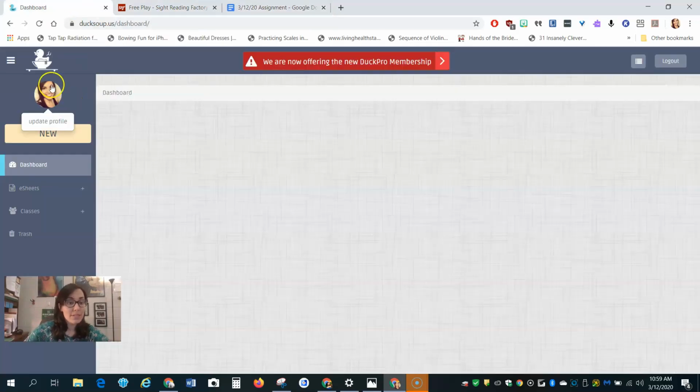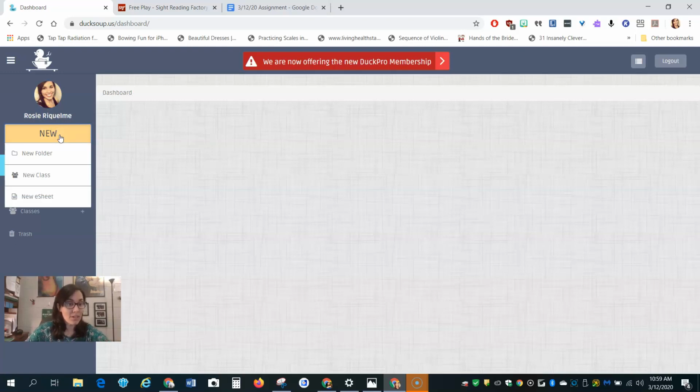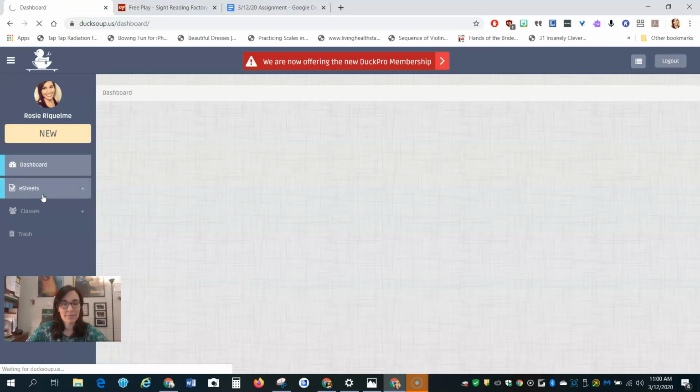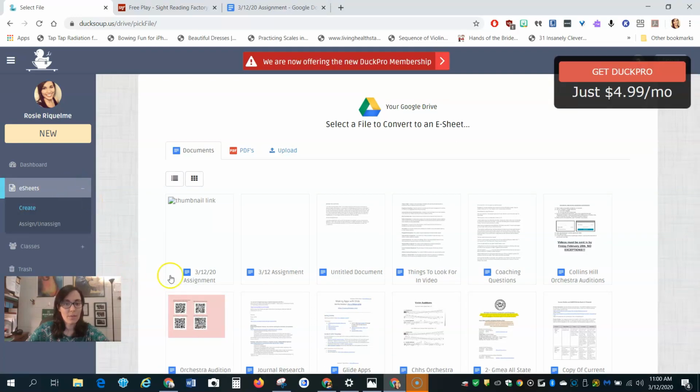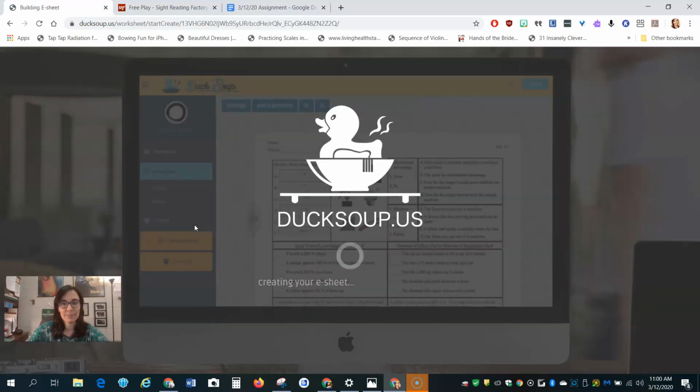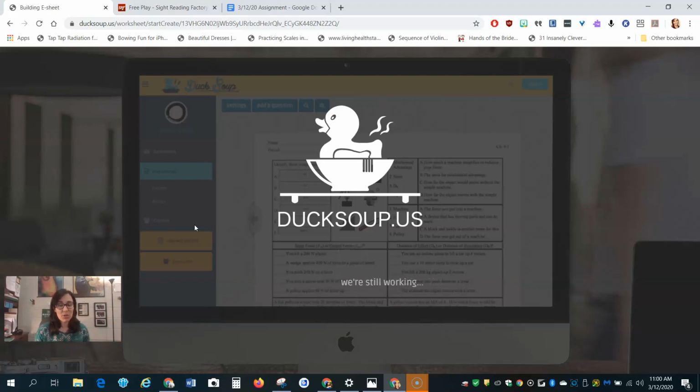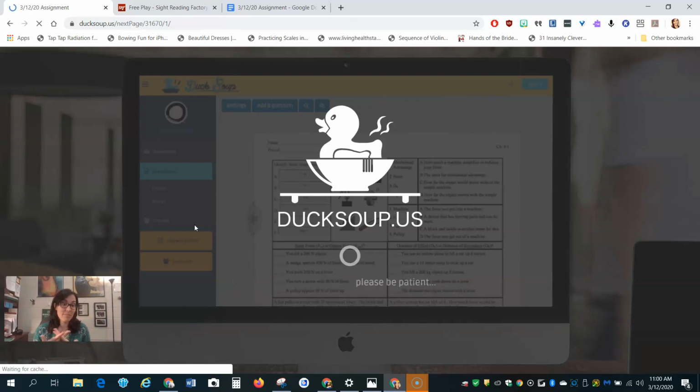Okay, so since I logged in with my Gmail account, DuckSoup is going to link with my Google Drive account. So that doc that I just created should appear. So I'll click on New e-sheet. And here we go. Here's the assignment I just made, 3-12-20 assignment. So I will double click. And again, you can use anything that's in your Google Drive. So if you already have an actual hard copy of a worksheet or something that you use, just scan that into your Google Drive and DuckSoup will find it.